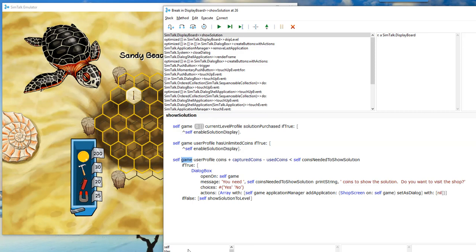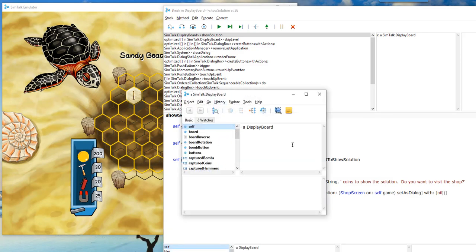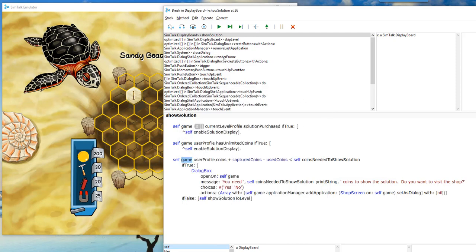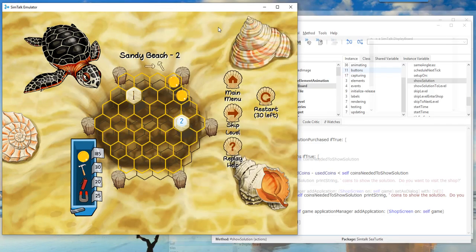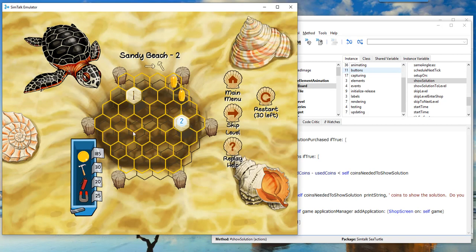So I can actually run code in the debugger before the debugger has even gotten to that point. I can also inspect objects from here, and I can change the objects that I inspect. If I proceed, then I can see the solution, which is go right and then go up to the left, and there's my game.